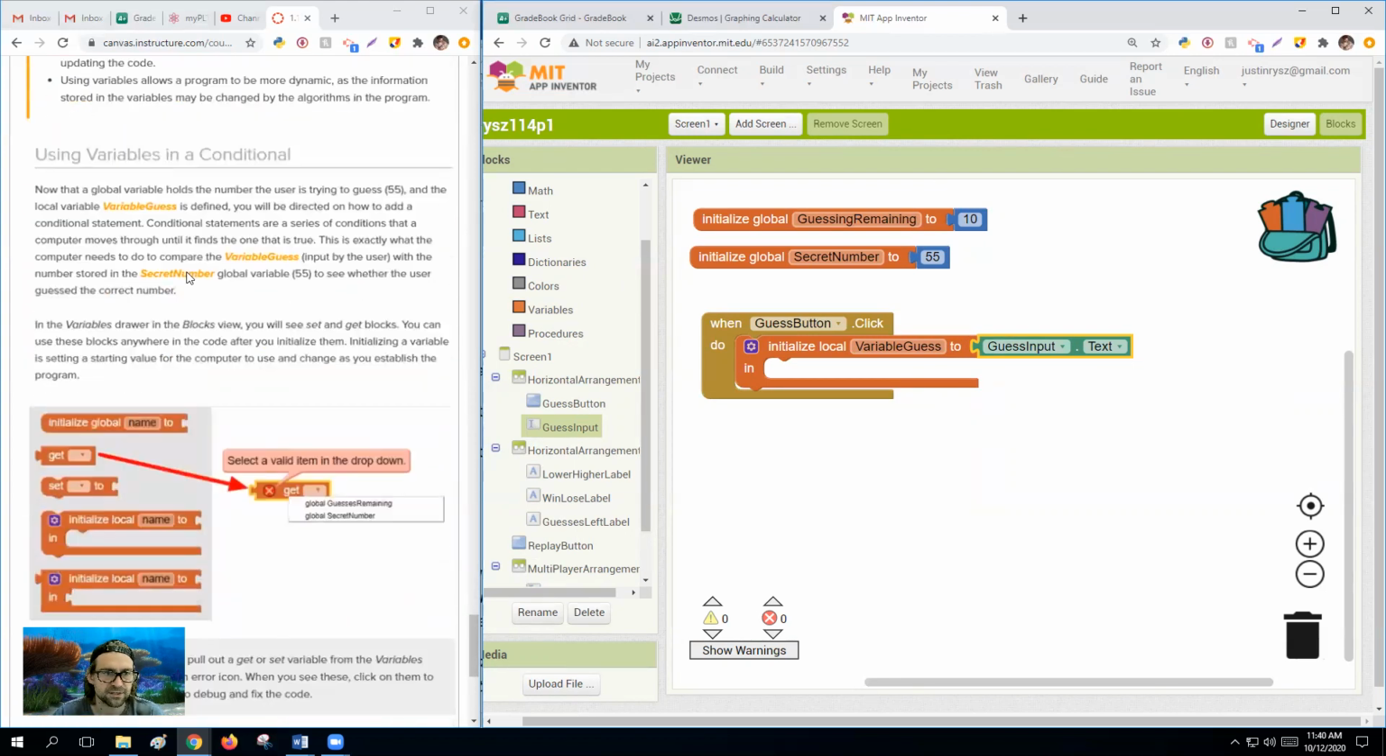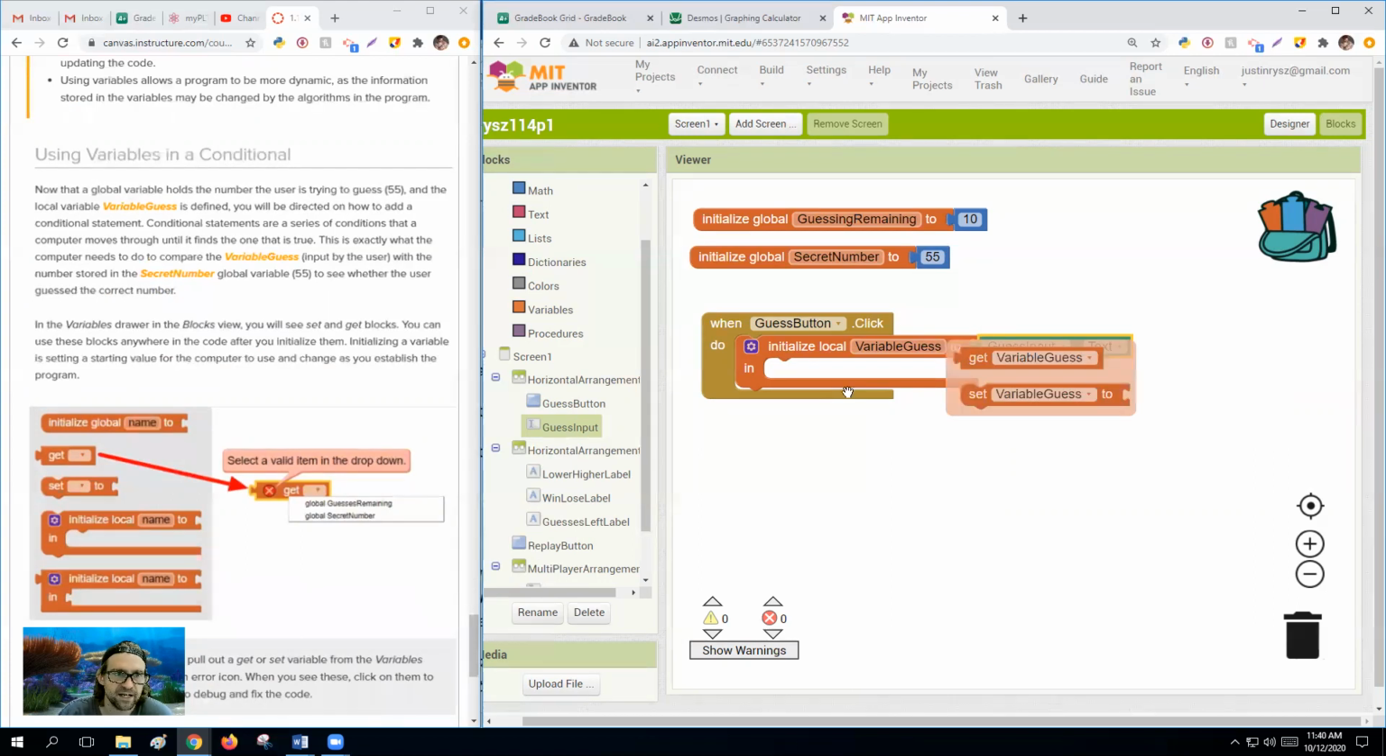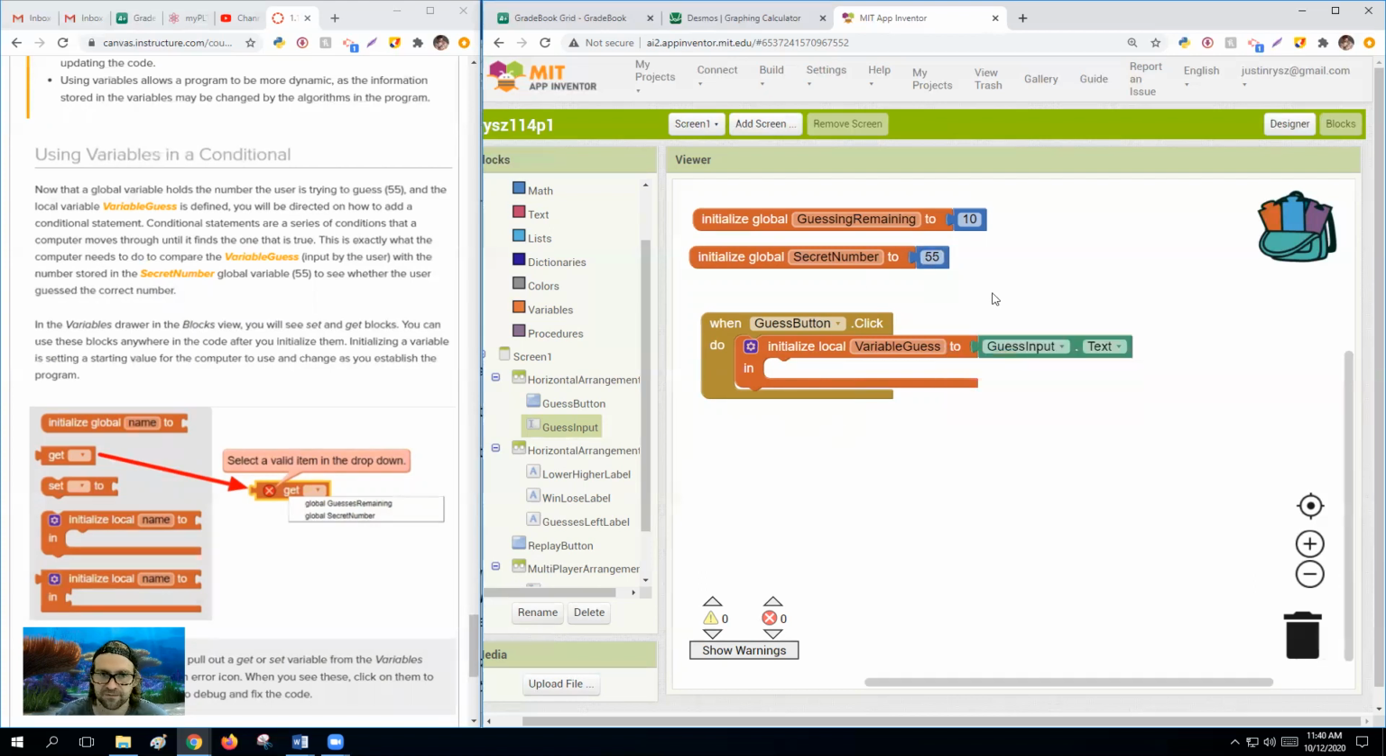Okay. So next, let's talk about variables in a condition. Now that we understand the global variable holds the number that the user is trying to guess, 55, and the local variable guess is defined, you will be directed to how to add the conditional statement. All right. Conditional statements are a series of conditions that the computer moves through until it finds one that's true. This is exactly what the computer needs to do to compare the variable guess, which is what the user types in, with the stored secret number, which is right now 55.